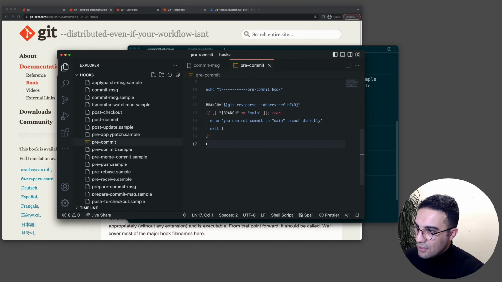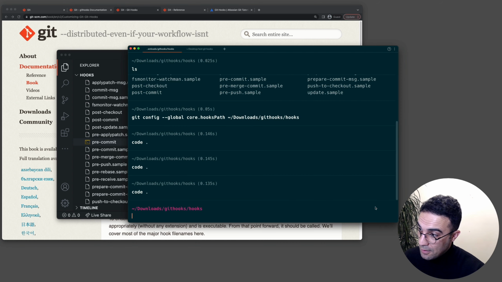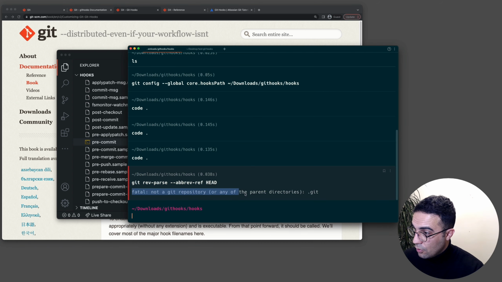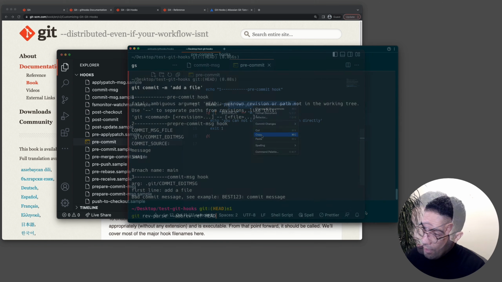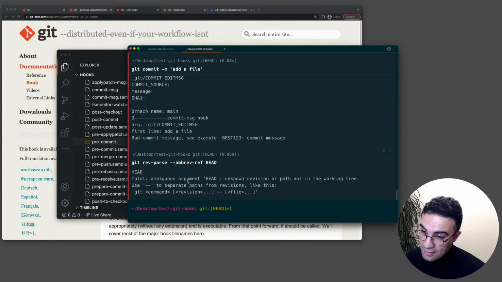And as you can see, I think it doesn't like this one. So if I try to run this command here, would it work? No Git repository here. Oh, sorry, we're in the wrong place. If I run it here, no. Let's copy this, and if I paste it here, I'm going to get the same error. Means this command is not correct.